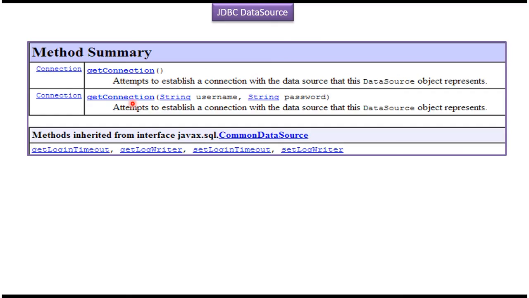The DataSource has two main methods. The first one is getConnection, and the second one is getConnection with parameters username and password. Once you get the data source object, by calling this getConnection method we can get the connection object.